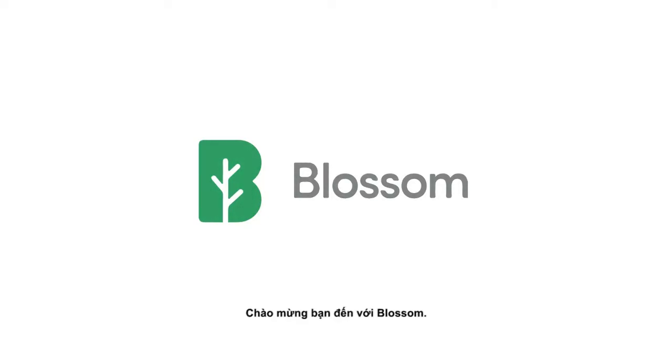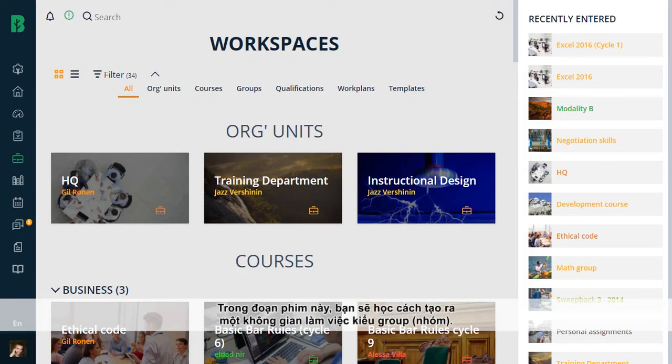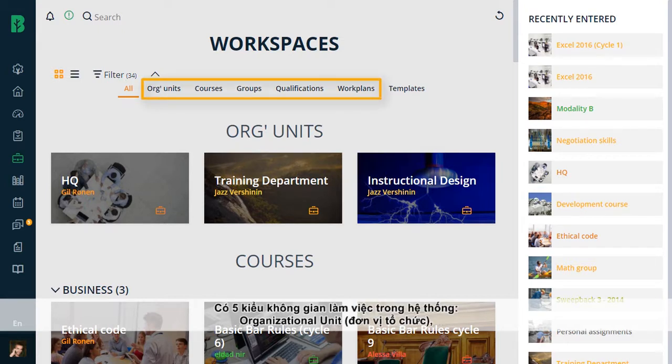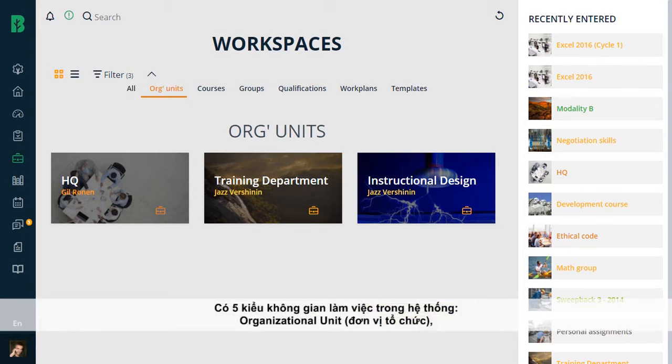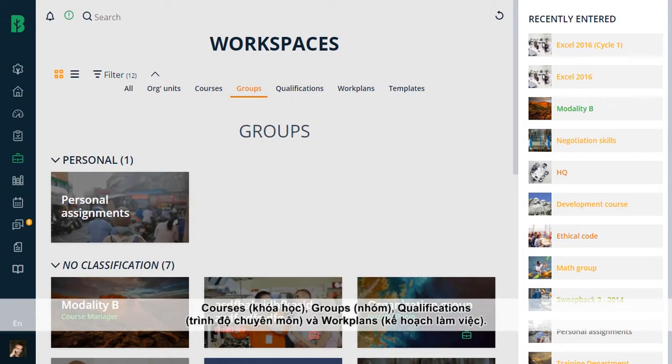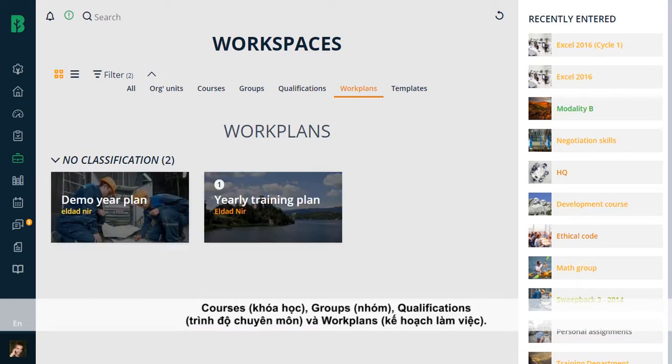Welcome to Blossom. In this video, you will learn how to create a group type of workspaces. There are 5 types of workspaces in the system: organizational units, courses, groups, qualifications, and work plans. All workspaces have the same structure, but different behavior.